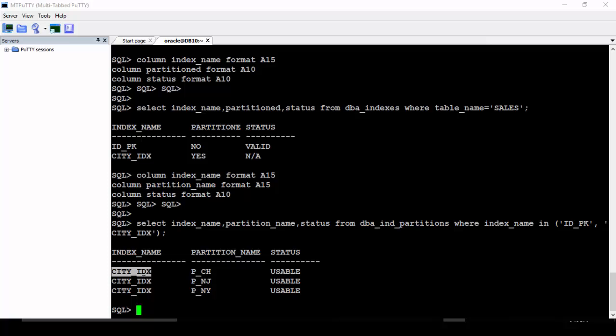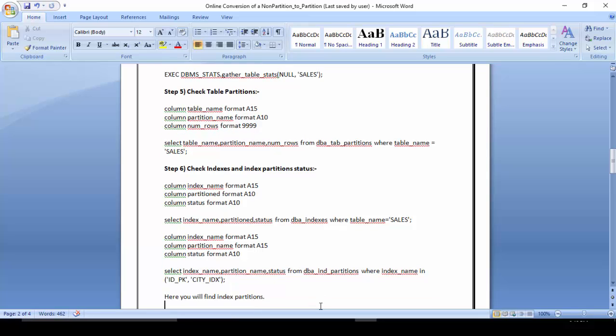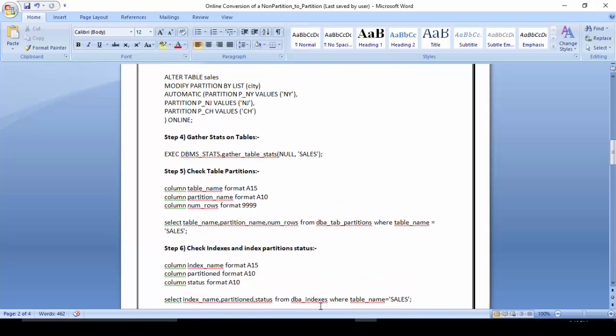So here indexes are created with the partitions. Here you will find the index partitions. So in this way, once you convert your table from non-partitioned to partitioned in Oracle Database 12.2 with the ALTER TABLE clause with the ONLINE option, the indexes, whatever the partitions you have created, will be created automatically. Also the data will be stored properly on all the partitions, which we validated.